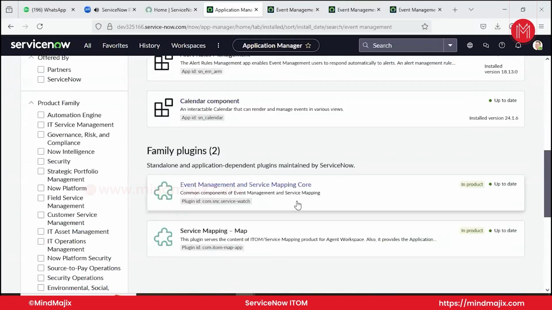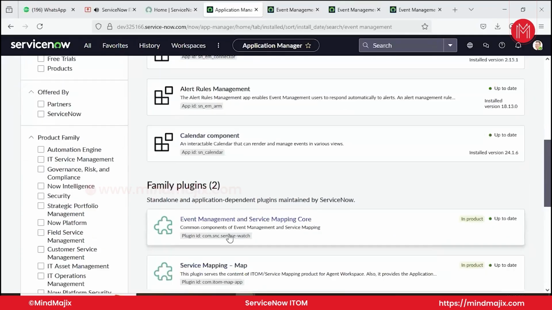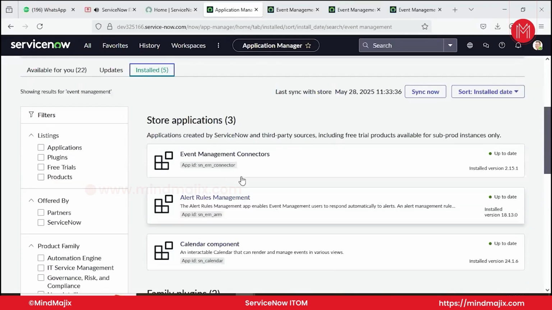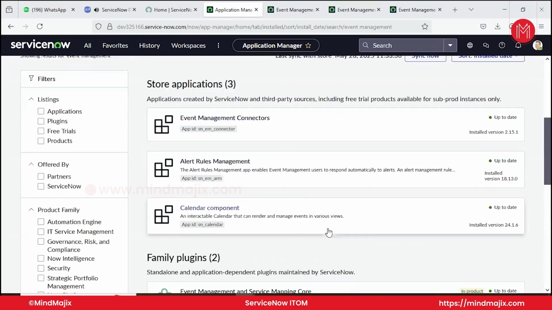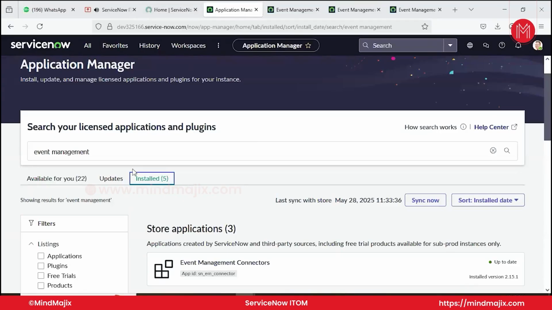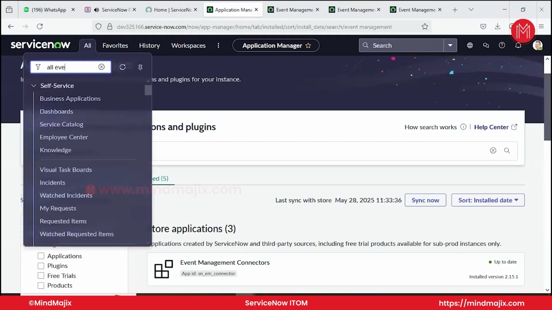And this is the core plugin. I think we already installed it. We need to install these two more. This is the one thing, and I will show you a sample. Let me check if I have any events.